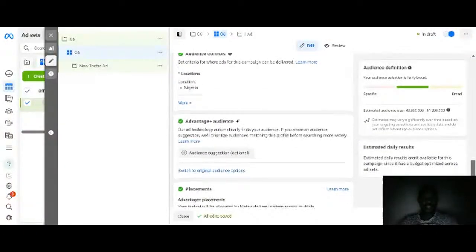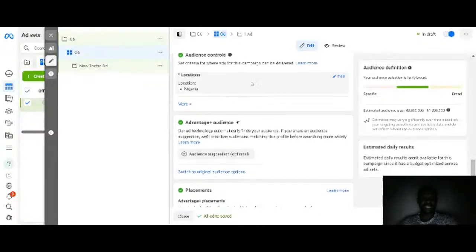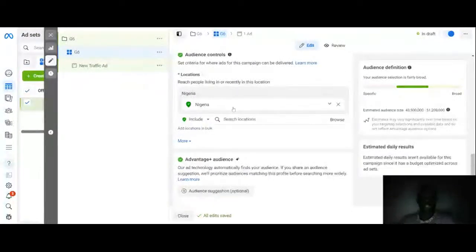So, audience control. This is where you set your audience. Where are you targeting? You can target anywhere, of course. Are you targeting Lagos? Are you targeting the whole of Nigeria? Are you targeting somewhere even outside Nigeria? You can target anywhere basically.